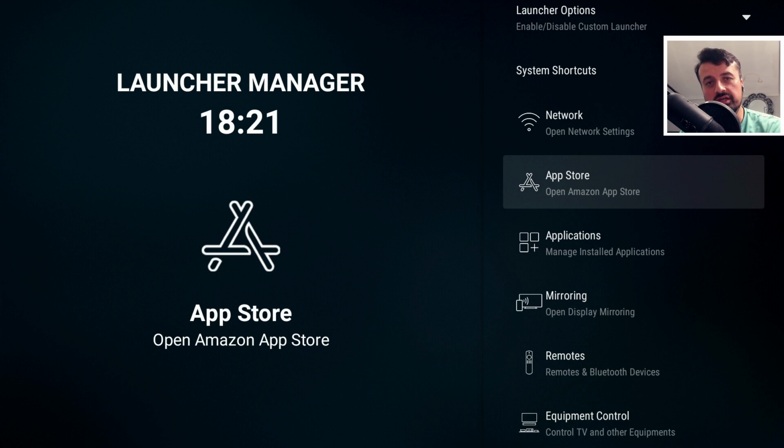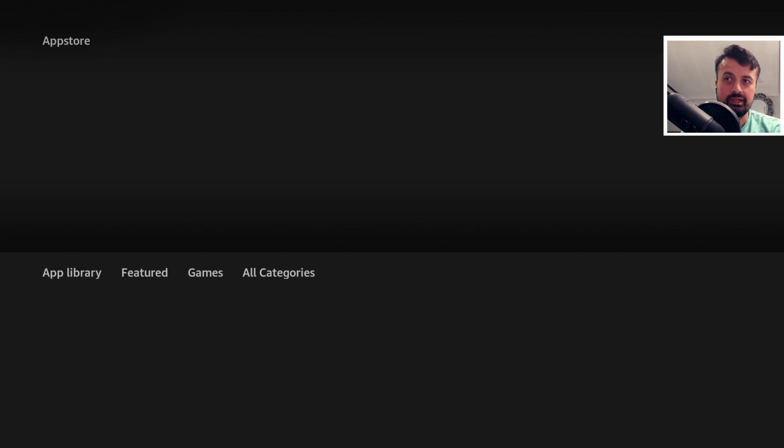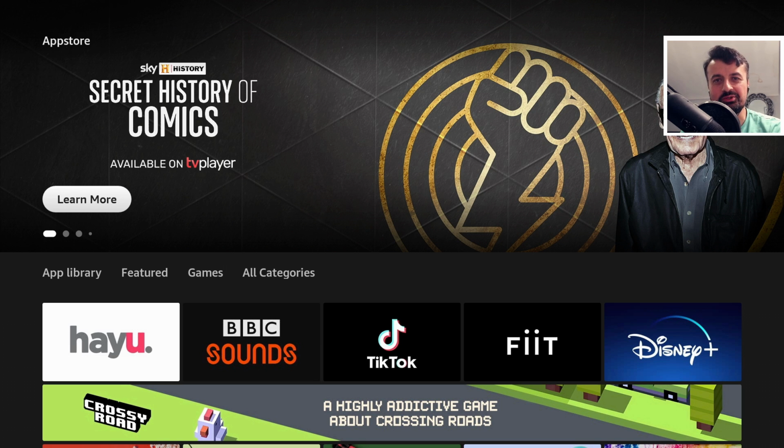So some of you guys will know that once you disable the stock launcher, there's no way for you to access the Amazon App Store until you enable the stock launcher again. But as we can see with the latest update from Wolf, I can now click on this and this takes me straight into the Wolf launcher.